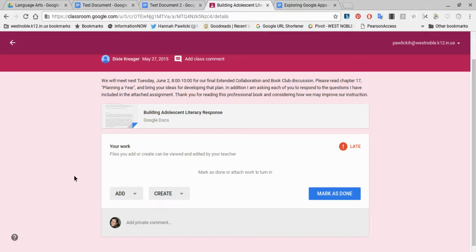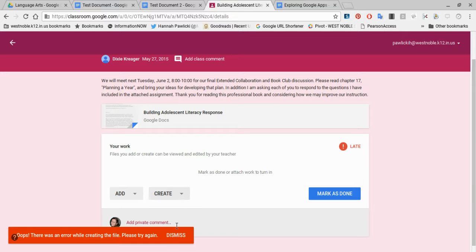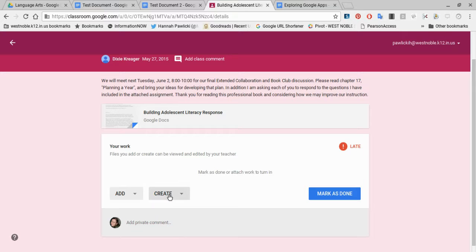But there will be times where you're going to have to create your own document. And so the last way to create a doc is in Google Classroom. So you'll click the Create button, you'll click Docs. It will, just like Google Drive, I have an error, let me try again.